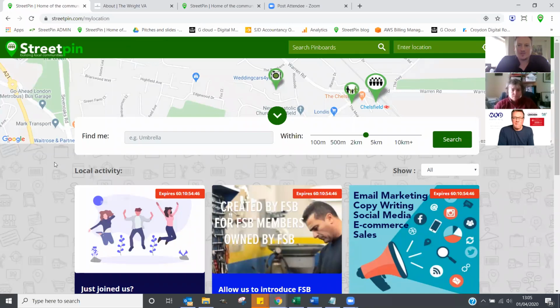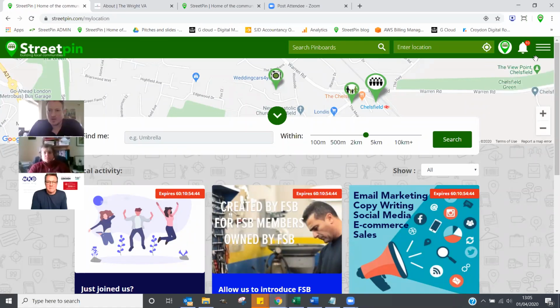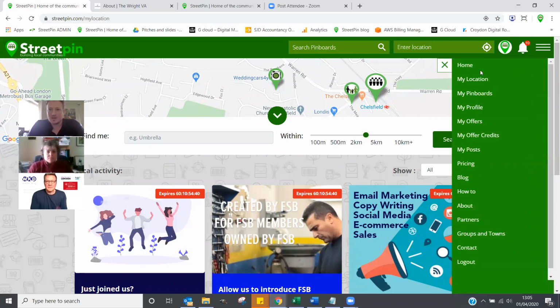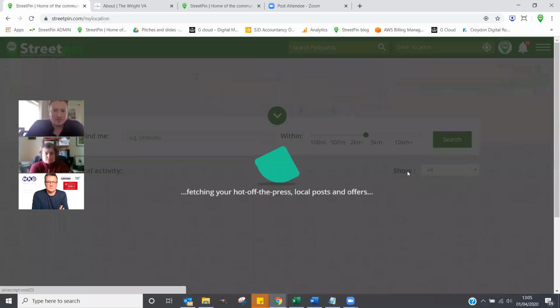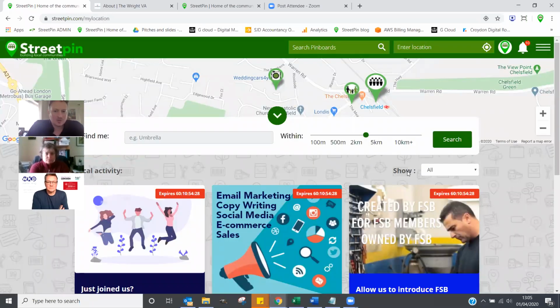When you first arrive at Streetpin, you will see the home screen. The home screen enables you to have a quick overview of what we're doing with Streetpin. What you'll do is click Get Started. By clicking Get Started, this will zoom into your location, wherever you are in the world.